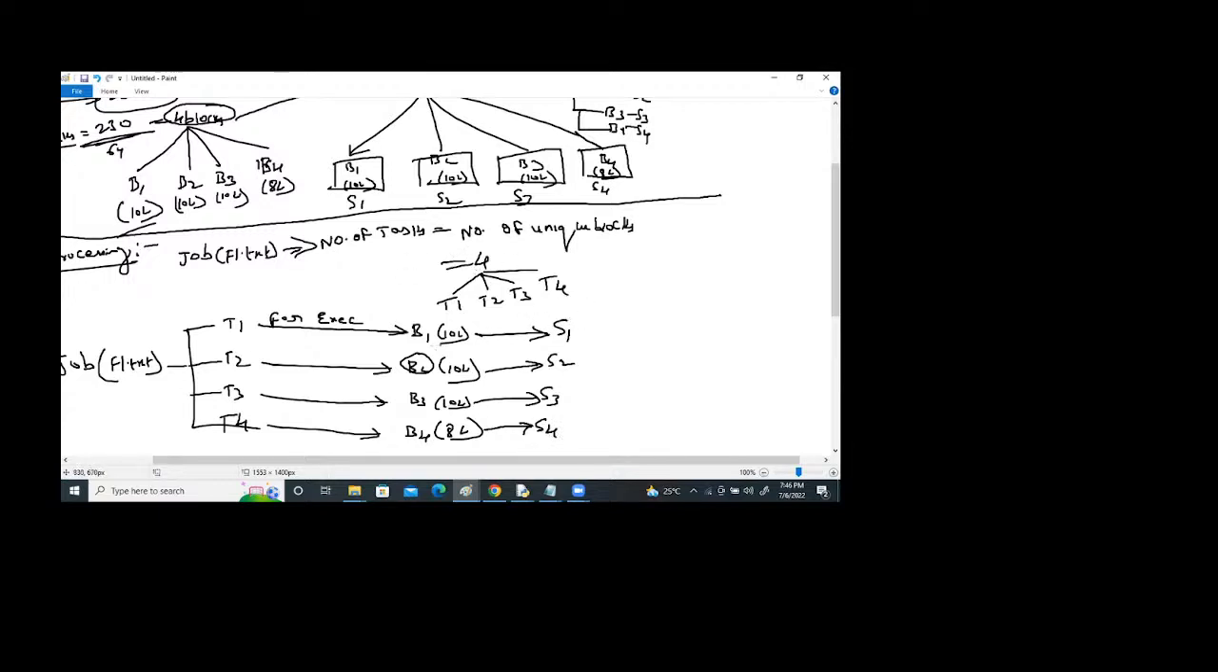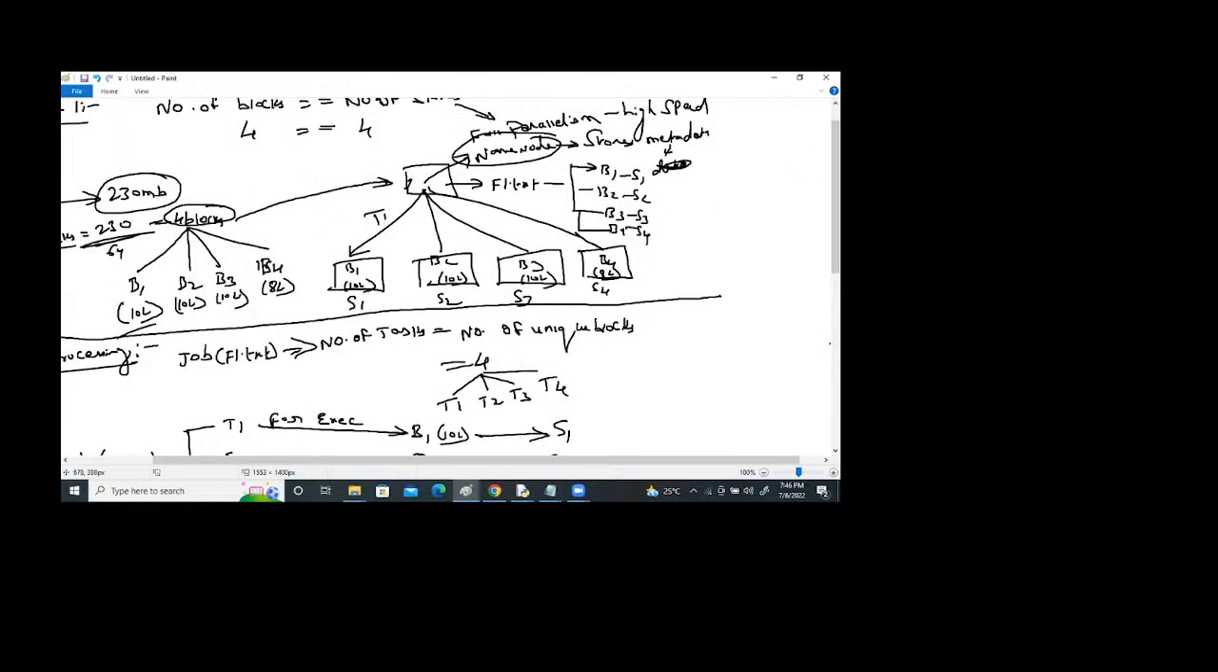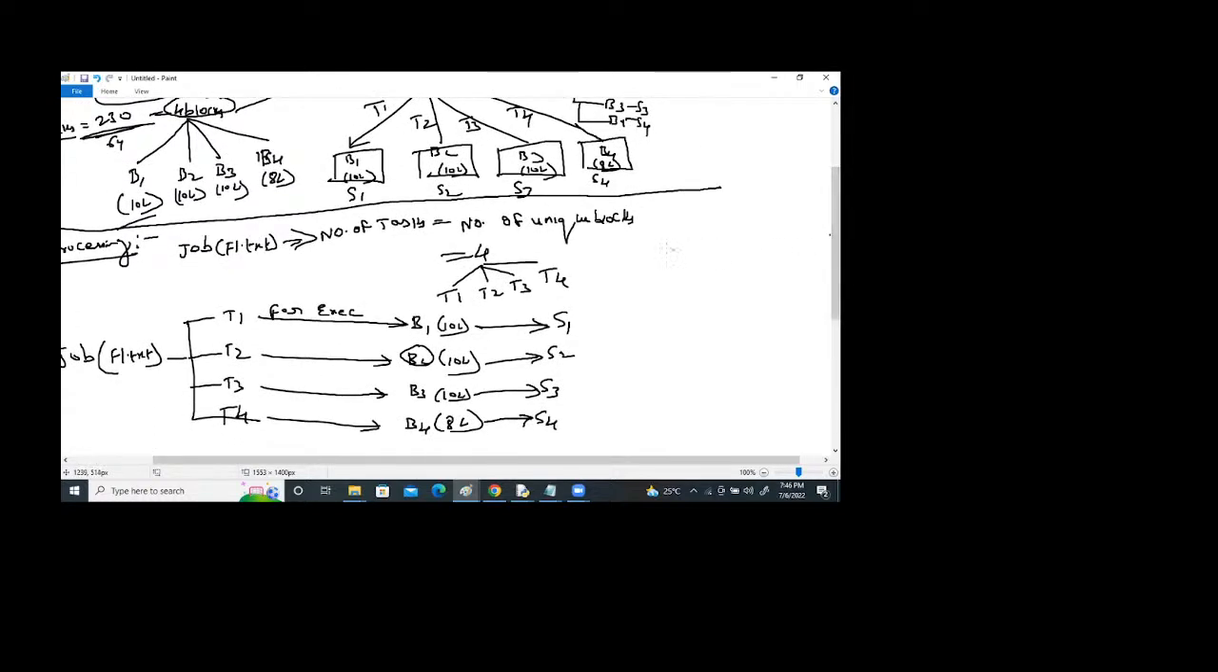So here for executing 4 tasks, who should execute the T1 task? T1 should be executed by slave 1. T2 by whom? Slave 2. T3 by whom? Slave 3. T4 by whom? Slave 4, right? Yes. 4 tasks executed by 4 slaves parallelly. S1, S2, S3, S4. 4 slaves are executing 4 tasks.